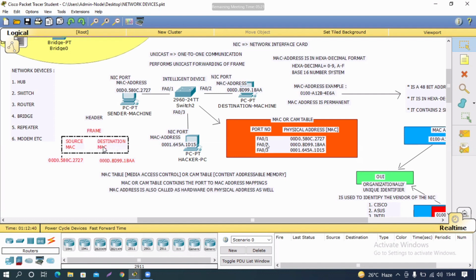Getting my point? Yes, sir. This is the port number. From here it is collected. The switch understands that this is the machine which is connected to this port number. So it is not using 0/3. It is always using 0/2 because this port is connected to the machine which is there in the destination.